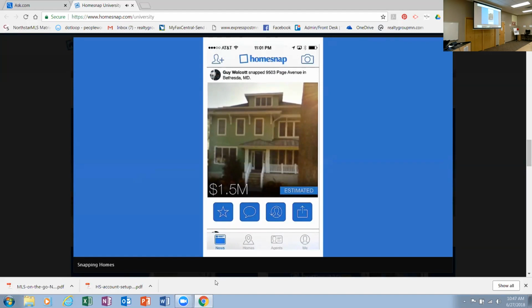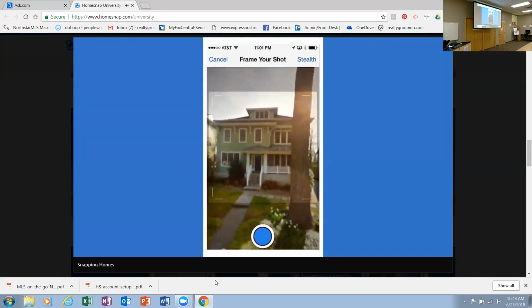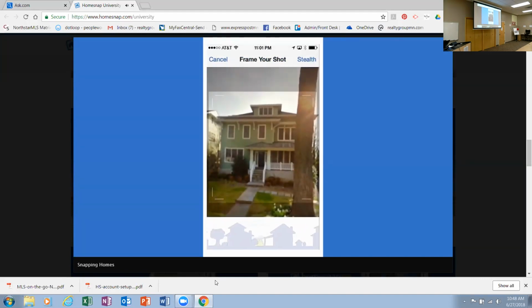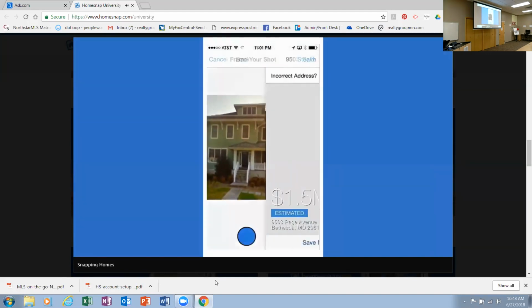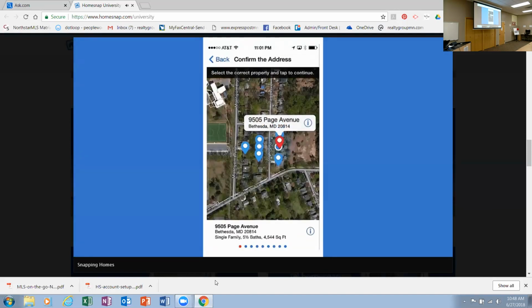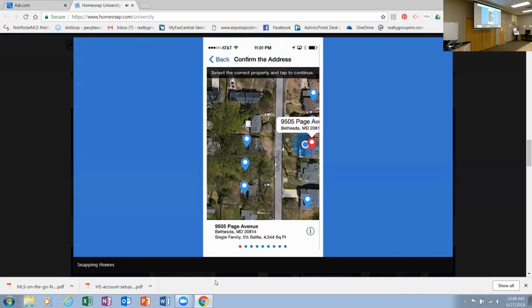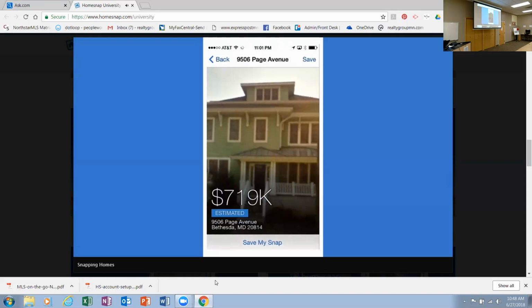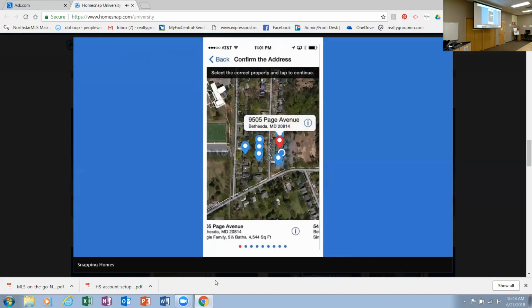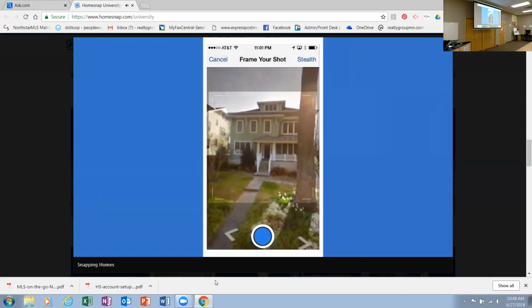One other thing to note is that sometimes if you snap the house, we'll just do the same house here one more time. If HomeSnap doesn't get it right, and it doesn't seem like we have the address right, you can hit the pick another, and it will actually show you the nearest homes to where you're standing, and you can help figure out the right answer. So if it actually turns out to be this house across the street, you can help HomeSnap get it right.